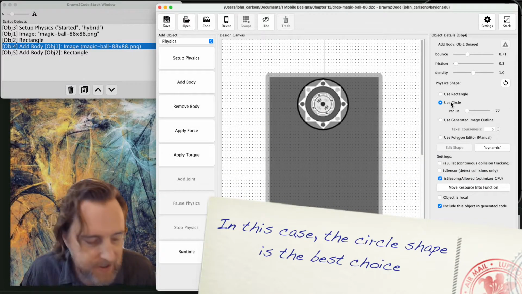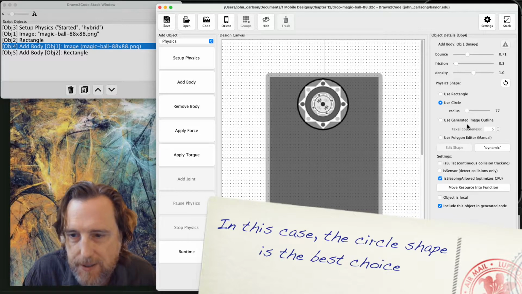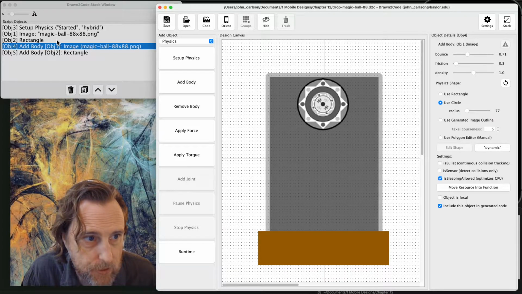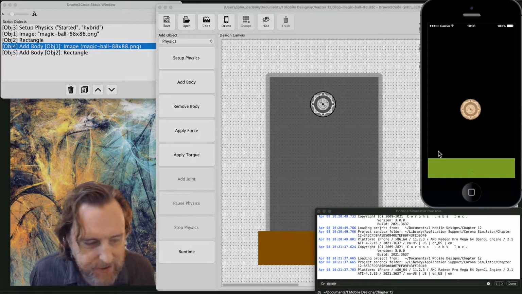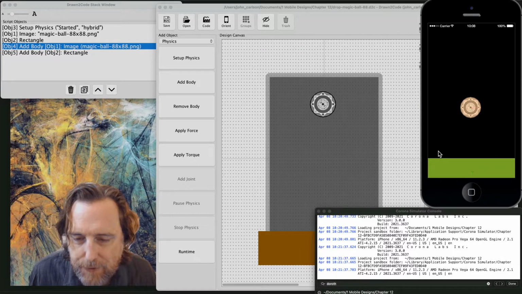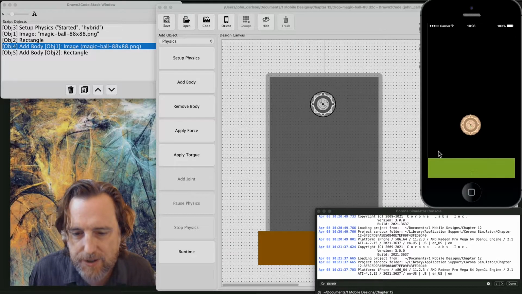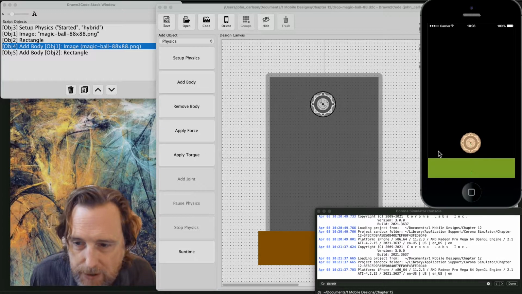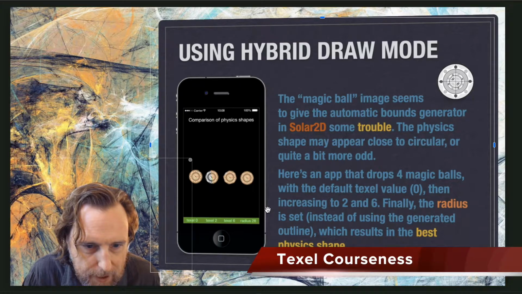In this case, it's lucky because the magic ball is a circle, and a circular physics shape is an option, so it's perfectly fine to use the circle, and that's what you should use. Certainly images, because of that jaggedness in the outline, or the potential for that jaggedness in the outline, can really trip the function up. Images that have straight edges as outlines, this technique tends to work perfectly on. So this is what we just did. We played around with different options.